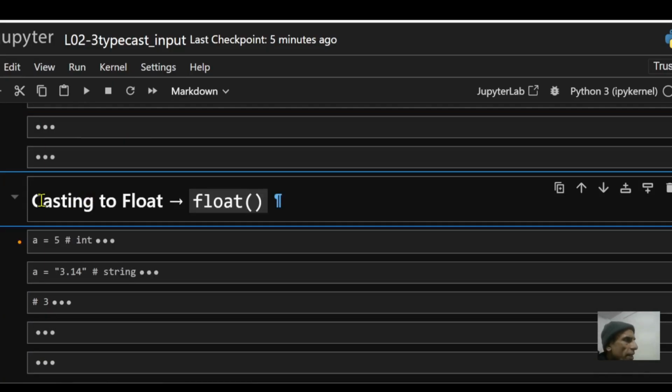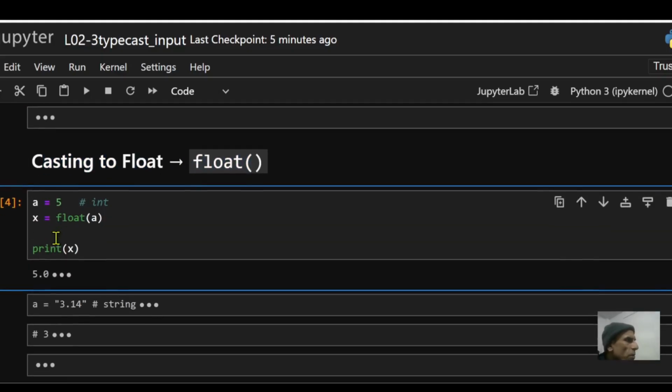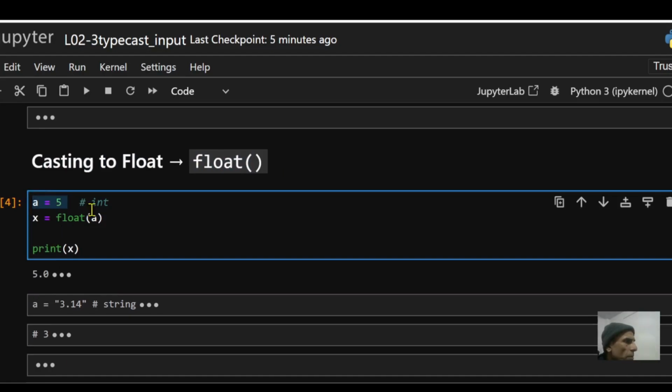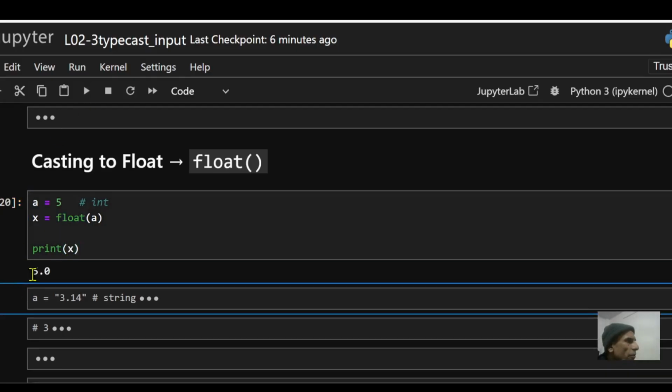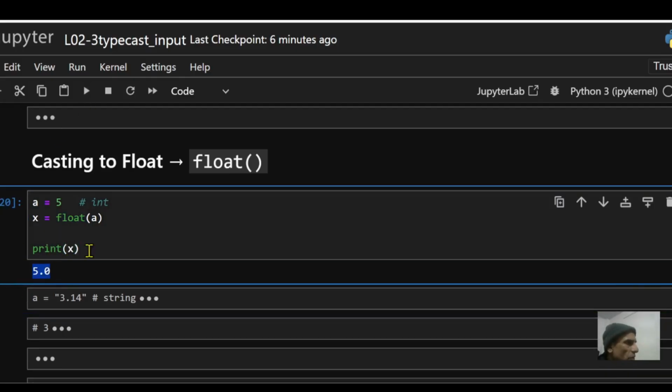Now let's focus on casting to float. And the way you do it is by using the float function. So suppose I have my a equal to 5, some number. In this case, it is an integer, and I can convert it into a float by using this float inbuilt function. x equal to float a, print out your x, and this will print out 5.0. And as you can see, this is a float now.